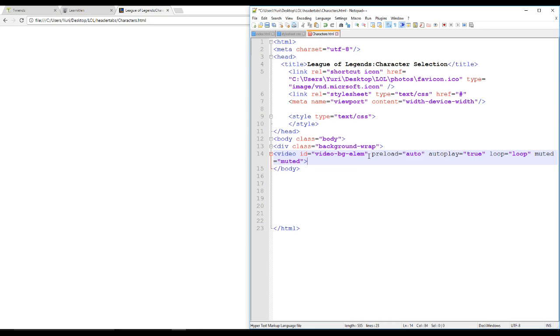So what you should be writing is open bracket video ID equals speech marks video-bg-elem, and then preload equals speech marks auto, then autoplay equals speech marks true, then loop equals speech marks loop, then muted equals speech marks muted. You can have that non-muted by simply removing it.